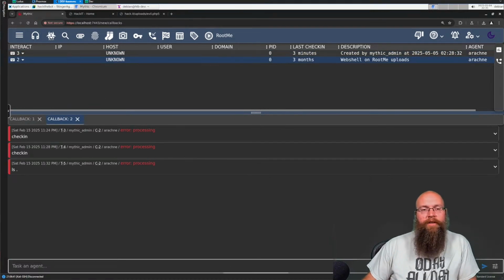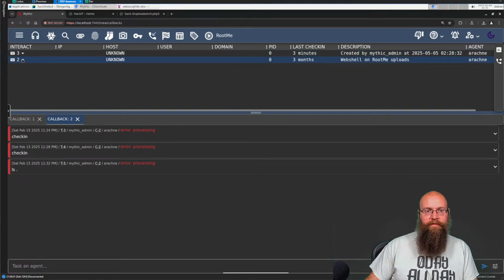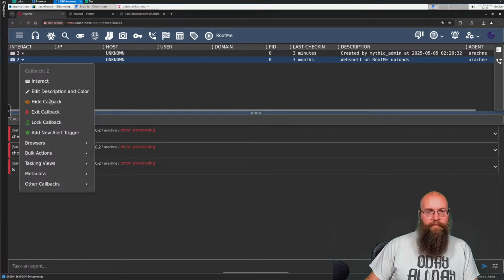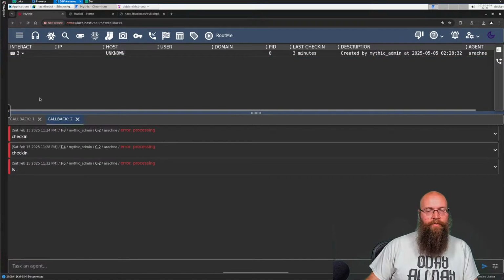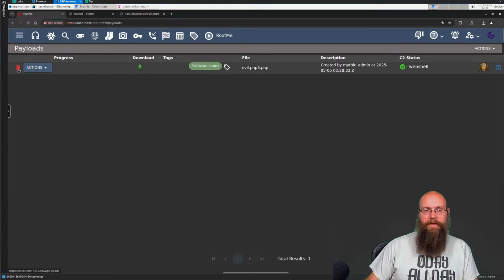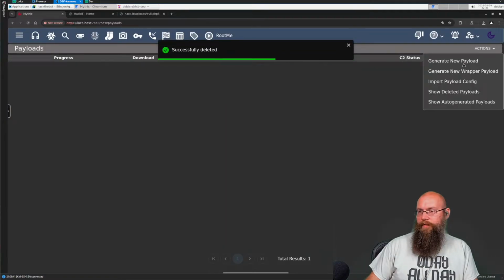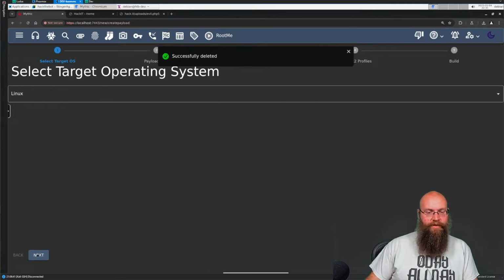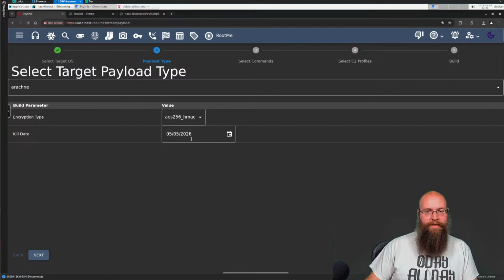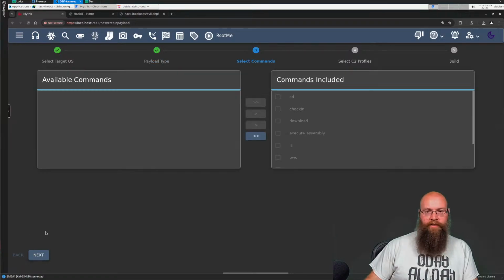Didn't like that. Okay, so what we can do is we just hide this callback. Hide this one. What we'll do is we'll just remake this. Gotta watch. So this is where paying attention to the details is real. I screwed it up and I didn't have it connecting to the right protocol.